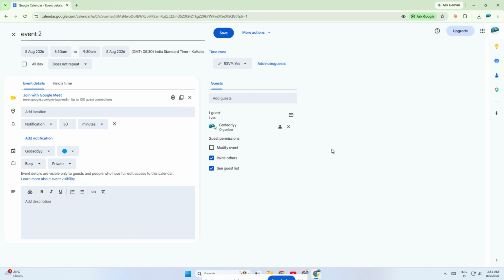If you accidentally remove the wrong person, don't worry. You can usually add them back before saving by typing their email again in the guest field. After removing the guest, look at the top of the page and click the Save button.